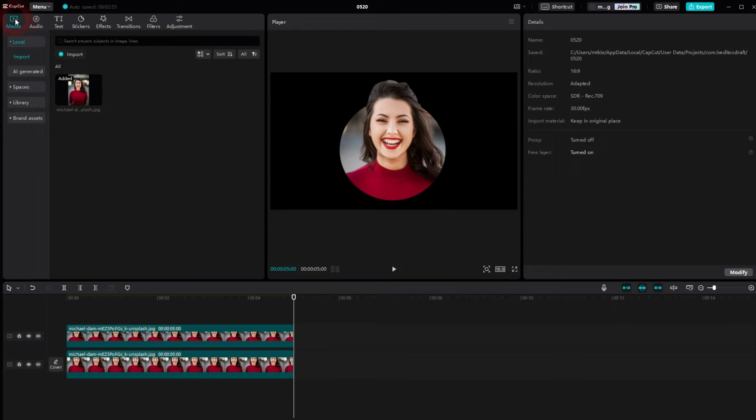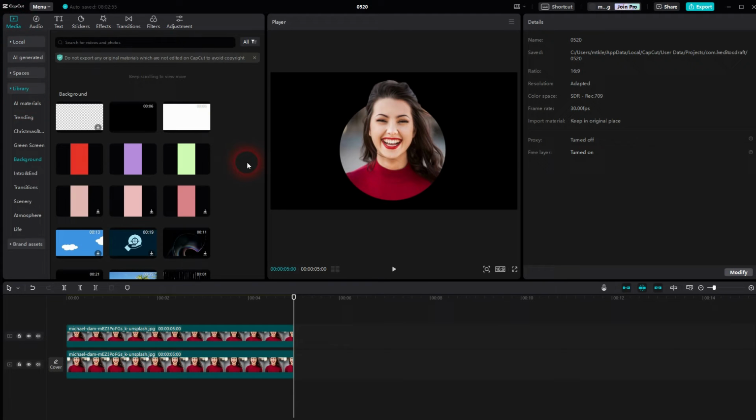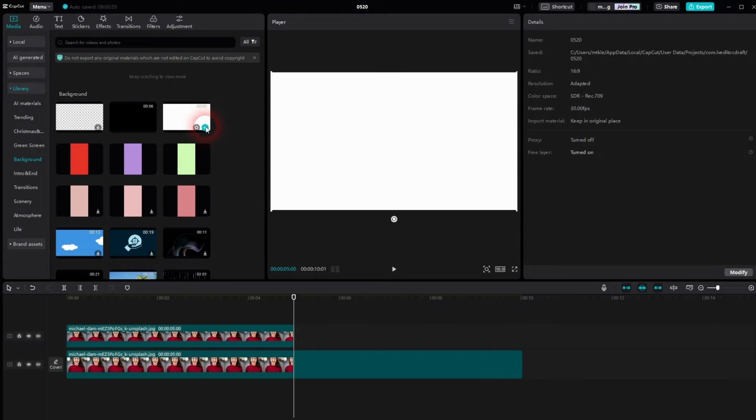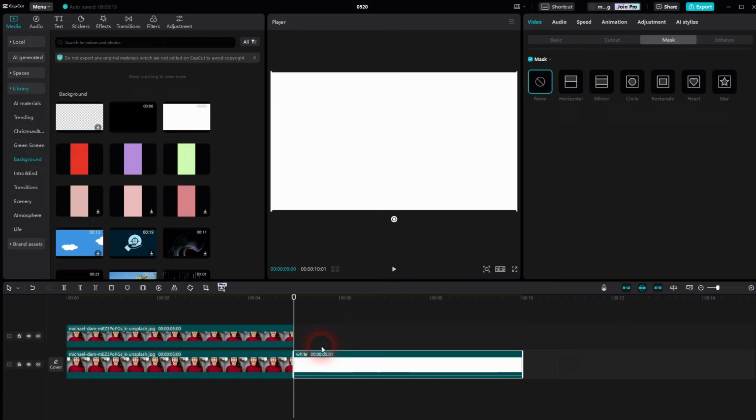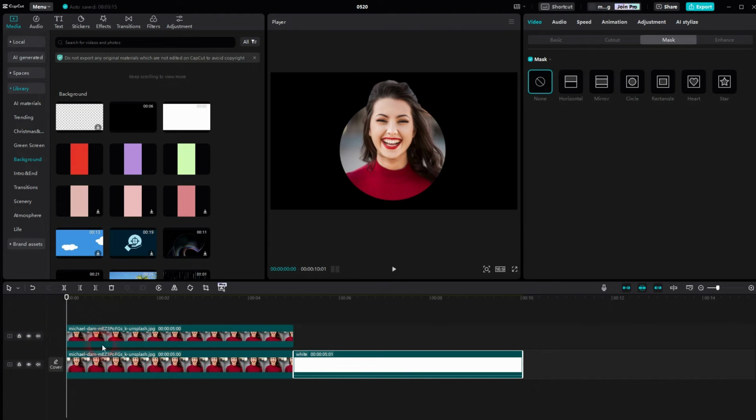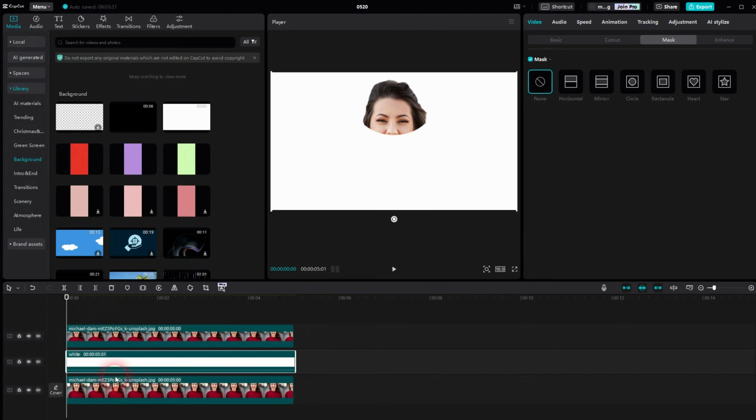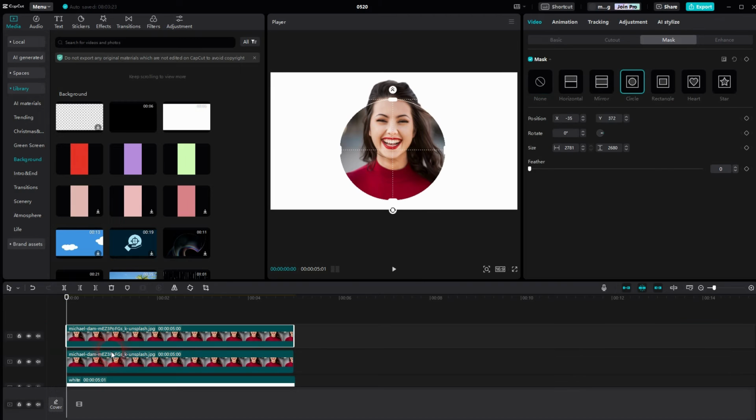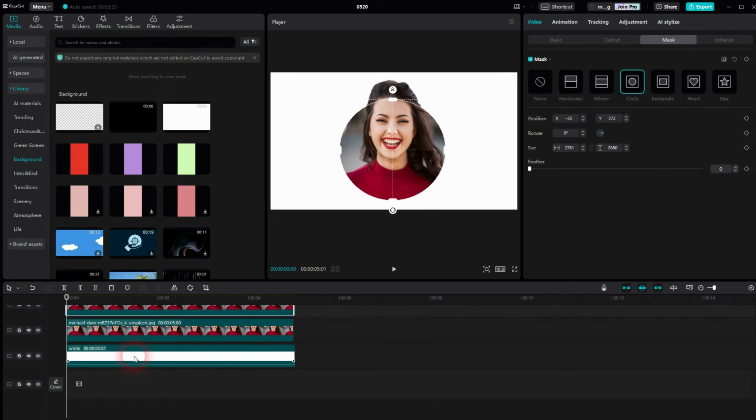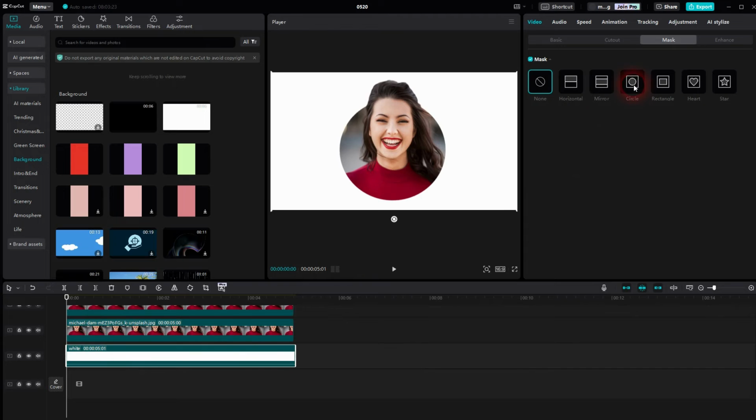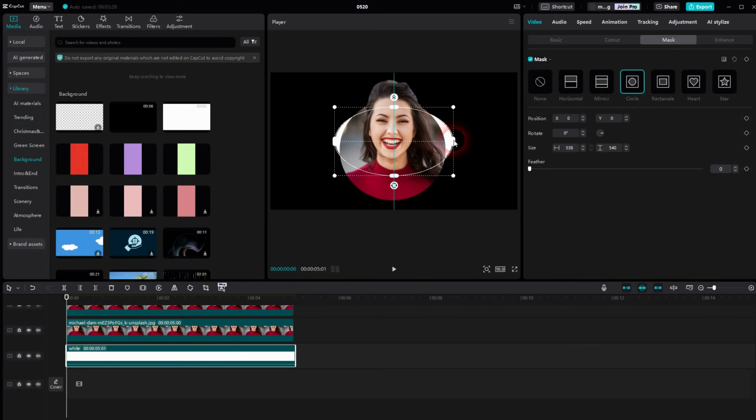And I just use a white background. So I click on the plus sign for this white element. I'll put it below my two clips of the model. And now I give this a circle mask as well, and I have to resize and reposition that until I have a good frame.